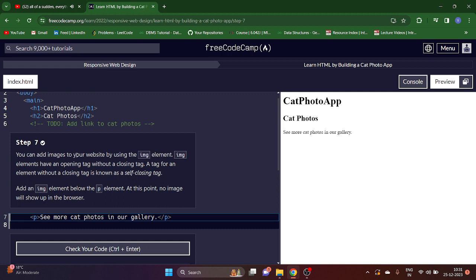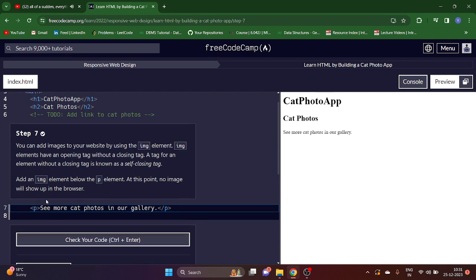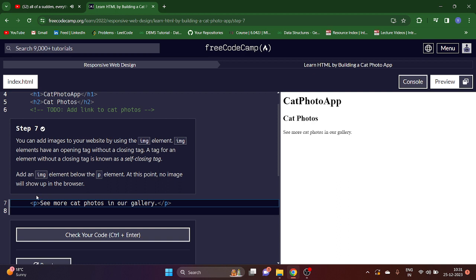You can add images to your website by using the img element. Image elements have an opening tag without a closing tag. A tag for an element without a closing tag is known as a self-closing tag. Add an image element below the p element. At this point, no image will show.